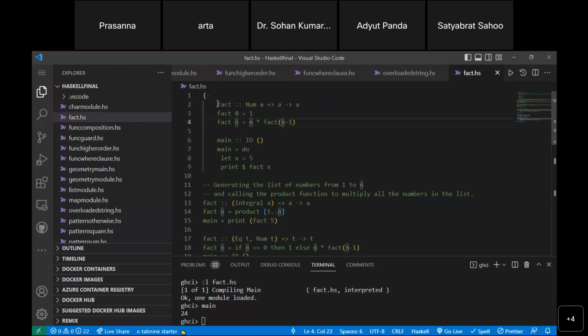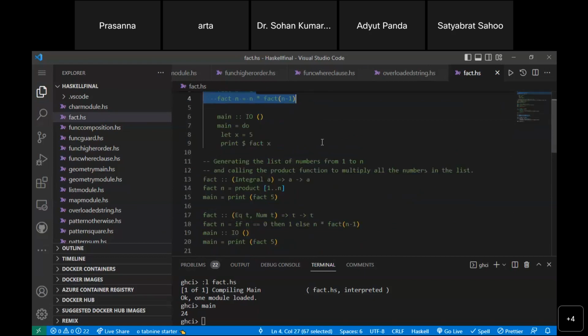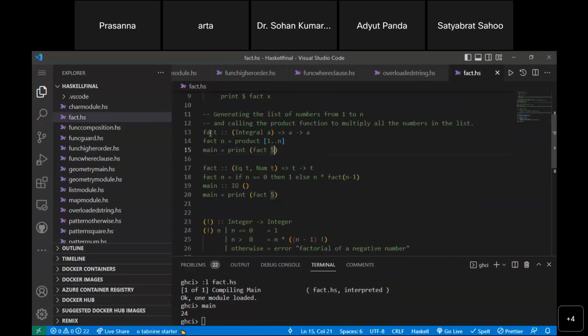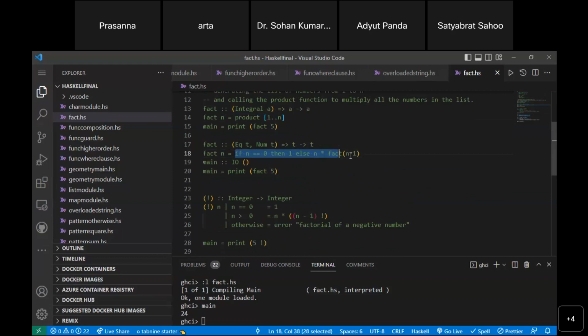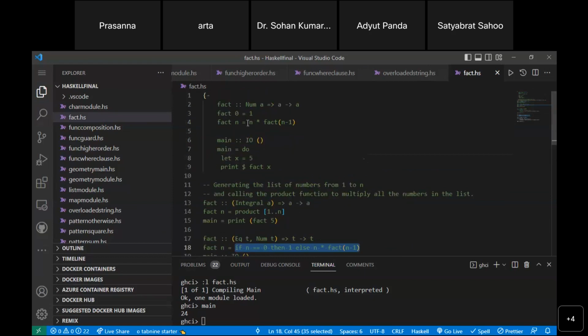Here is what is called pattern matching that we are using. This is normally using a list product where we can write the factorial. Here we are using the if condition in the programming. Here also we are using the recursive function for the factorial. We've already done the factorials. You can see that fact, but Num is a type class. Num is a type class.